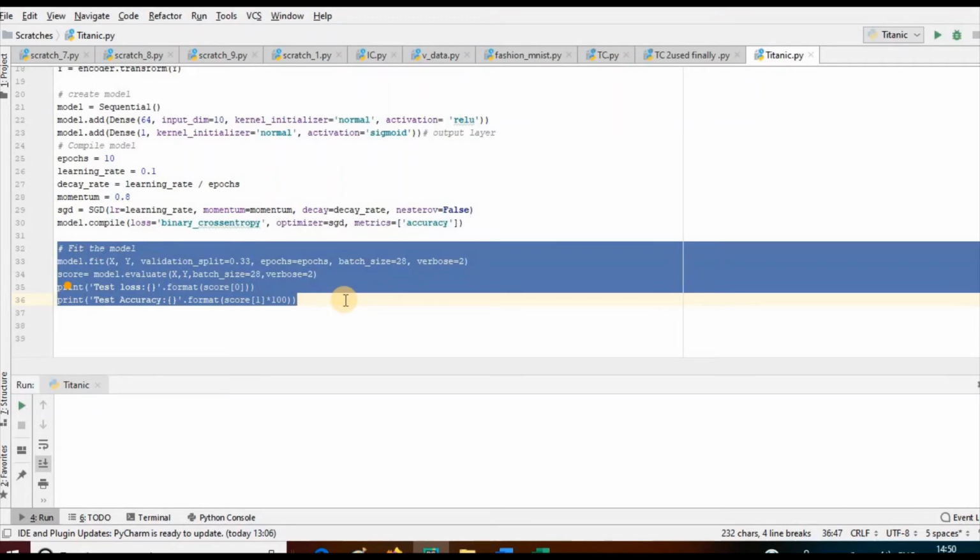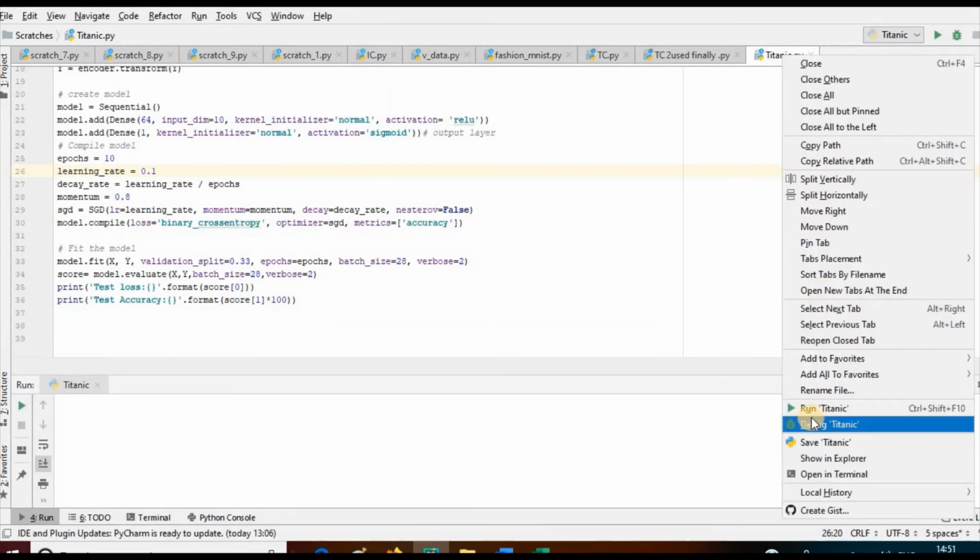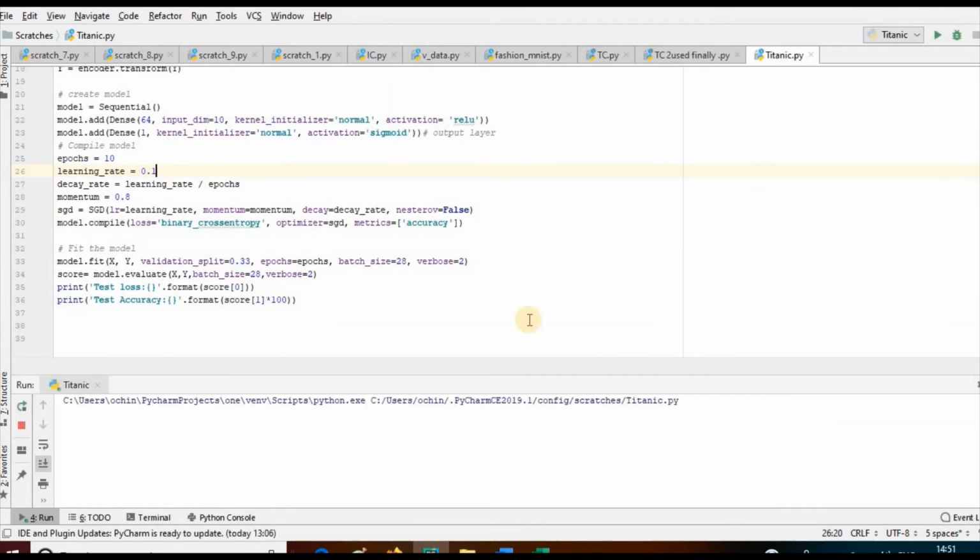In model.fit, we have given the x value and y value, based on the x and y that we assigned earlier to different columns. It will run. 33% is the split, which means 33% of the data will be used as test data and the rest will be used as training data. Batch size is 28, which means 28 rows will run at one go. This way we will get the loss value and accuracy value printed in the last two lines. So we are running our model.